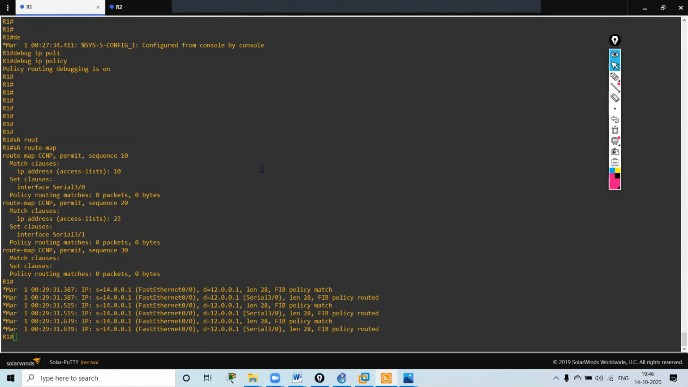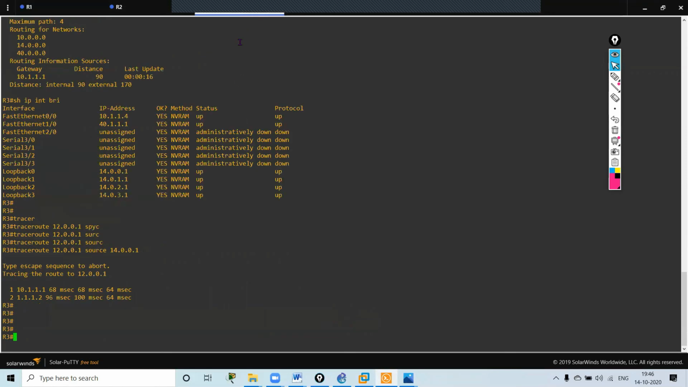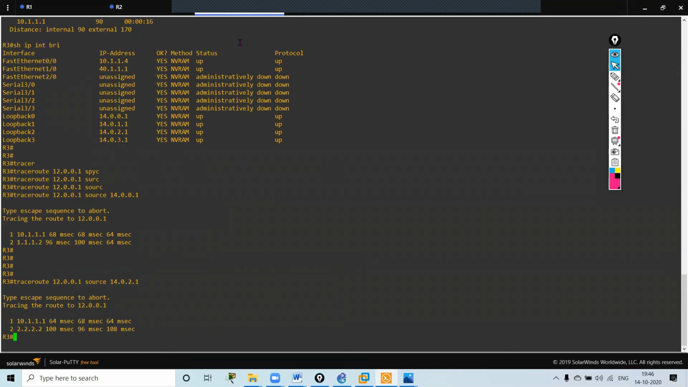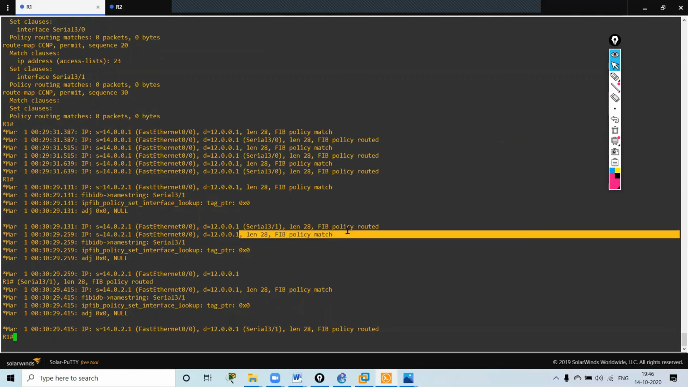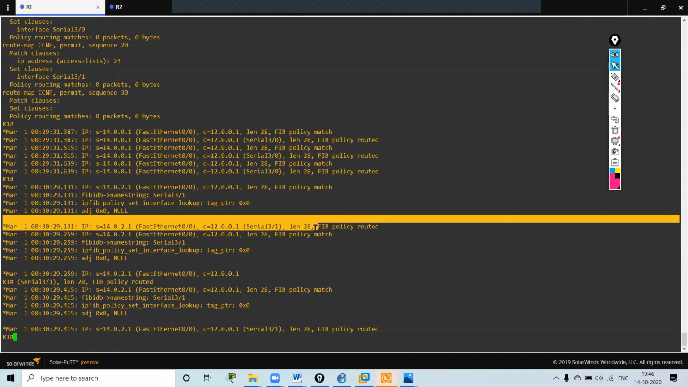Understood. Now, if I go to any other, that is my 0.20 as a source IP, to 2.1. If I go to 2.1, it will go via 2.2.2.2. See, policy is matched over here again. Serial 3/1. Policy is matched. Serial 3/1. Understood? Yeah.